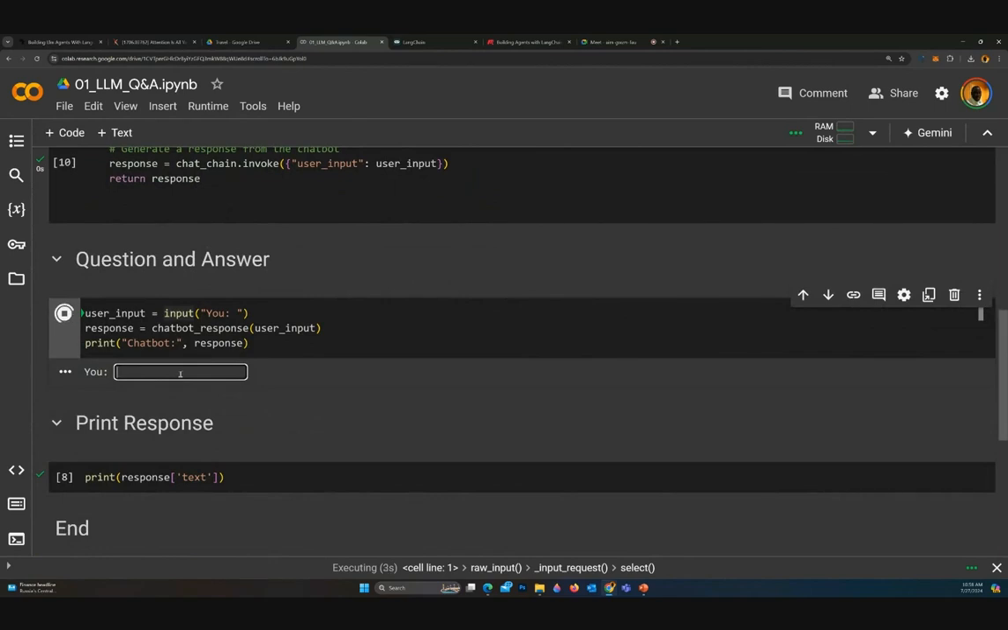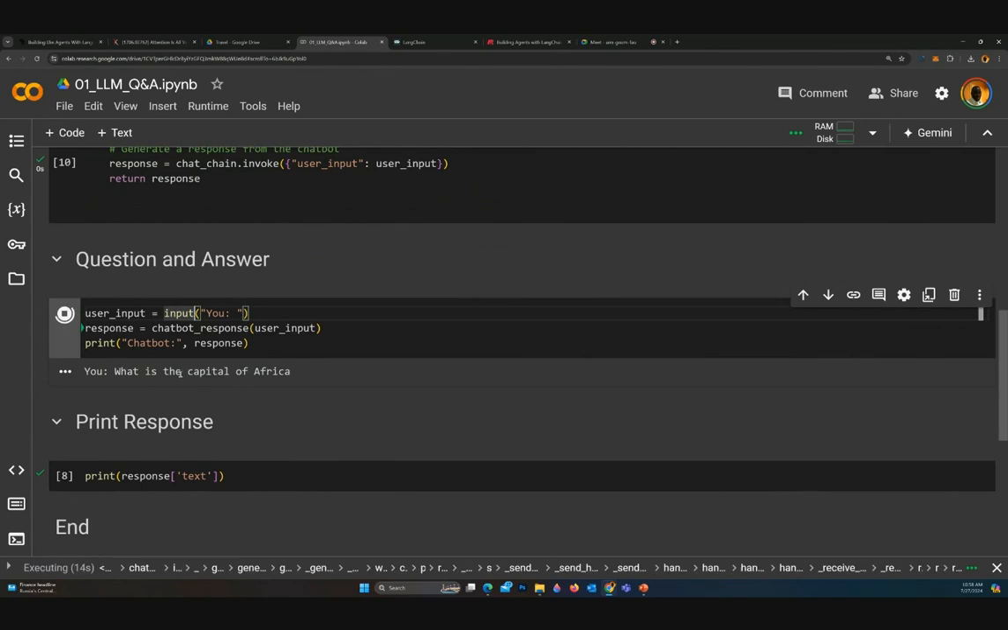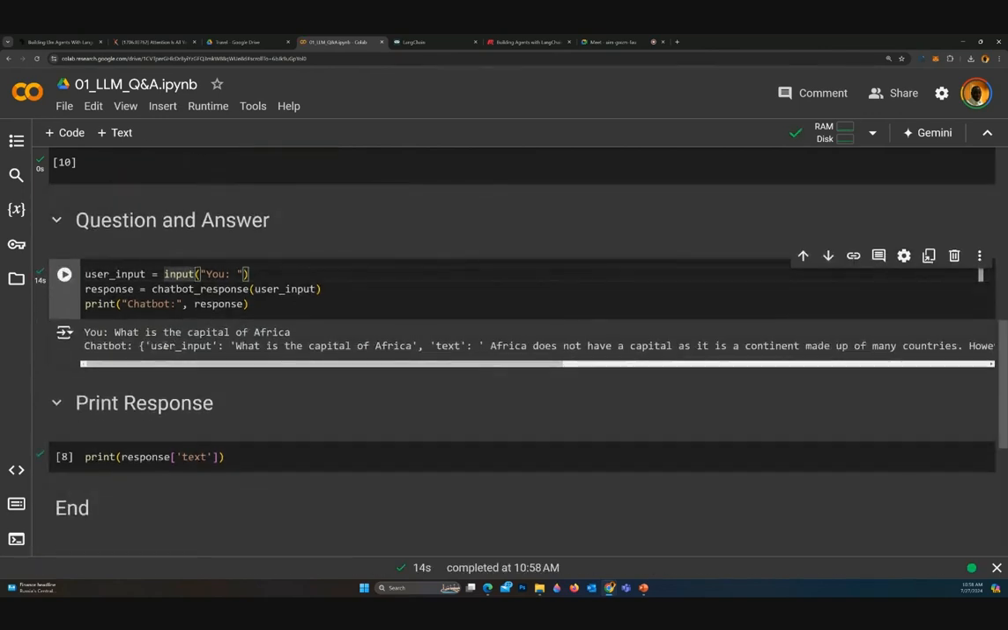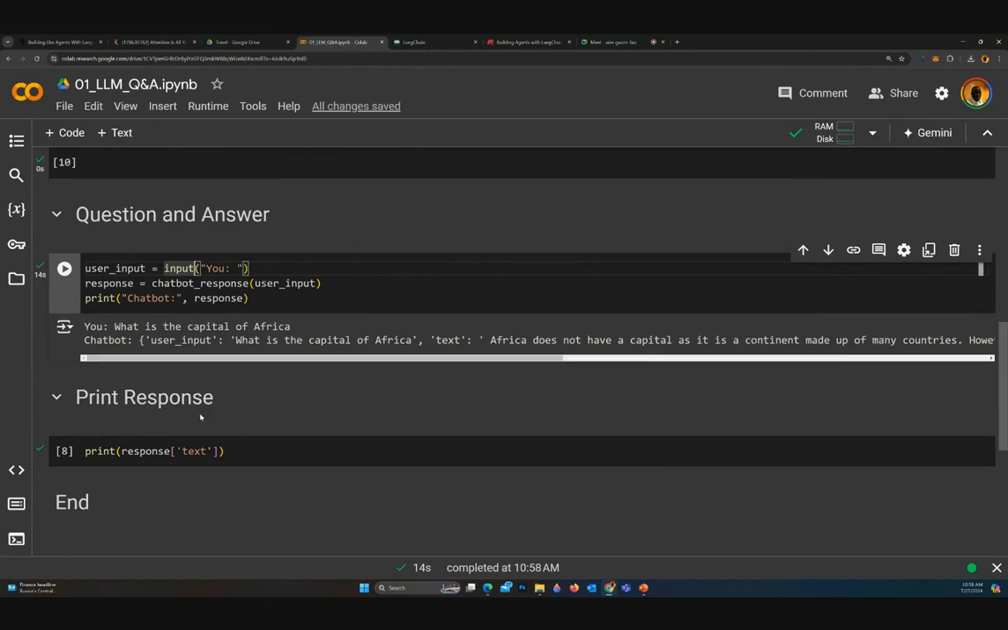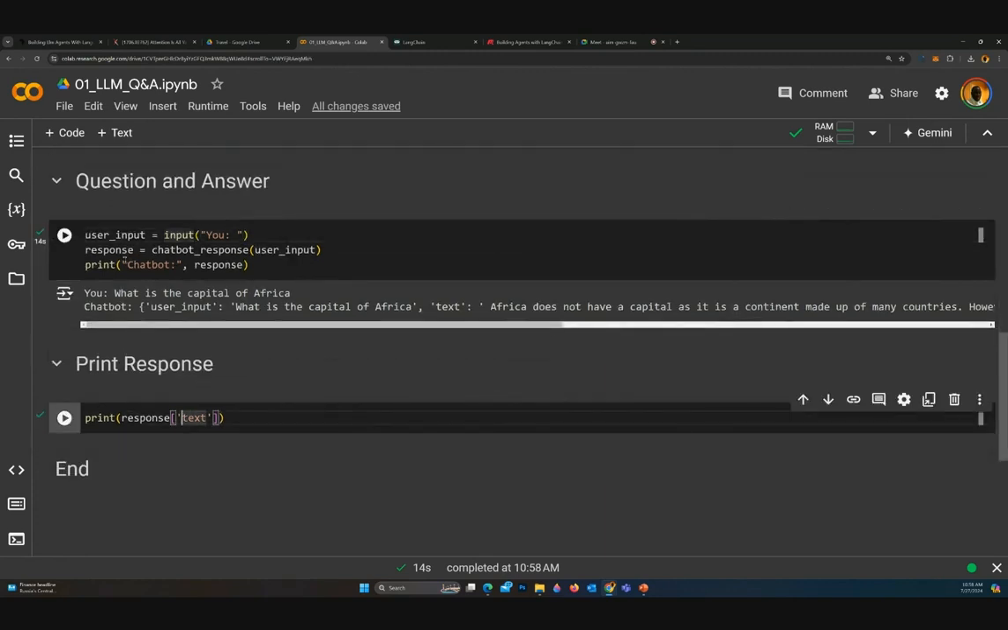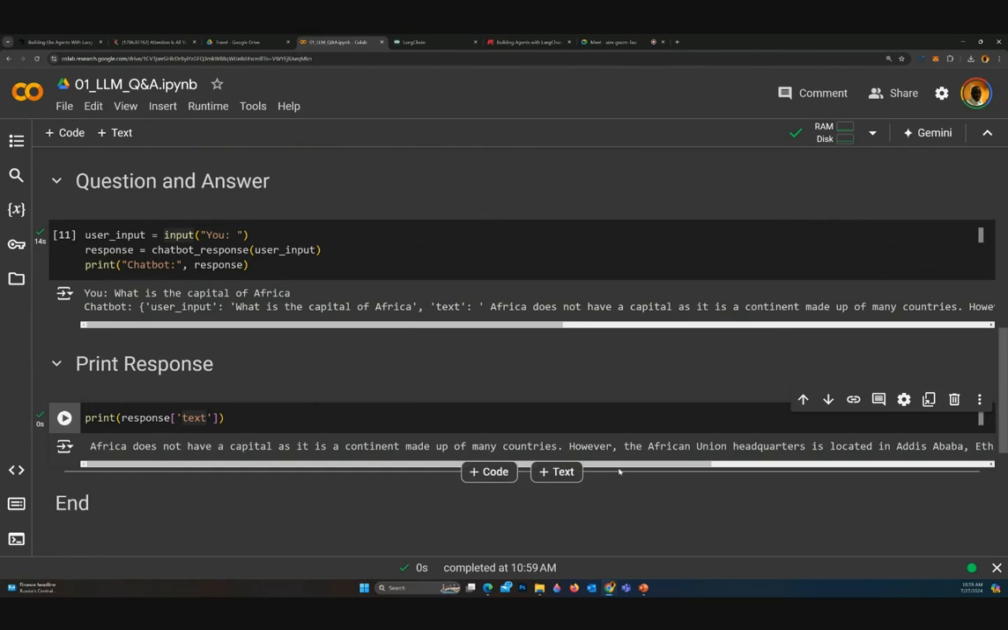So here you can ask any question. What is the capital of Africa? And it tells you, Africa does not have a capital as it's a continent, and so on. And then you can get a response variable and pull values from there. So if you want it nicely formatted, you can pull the value and then format it.